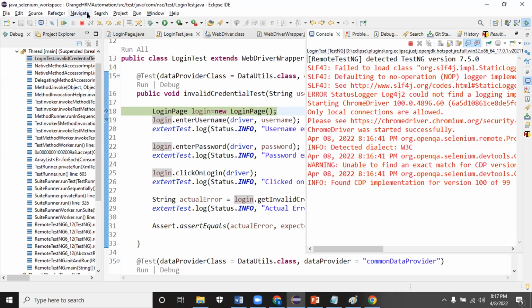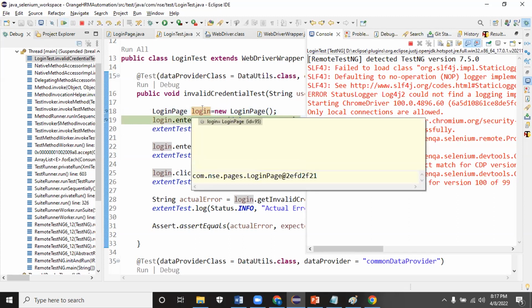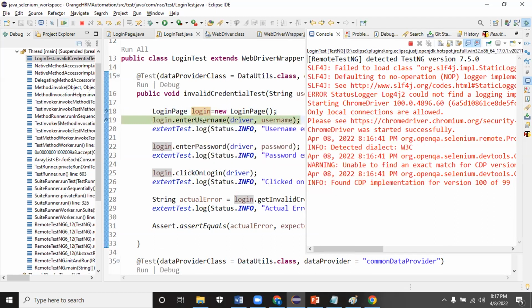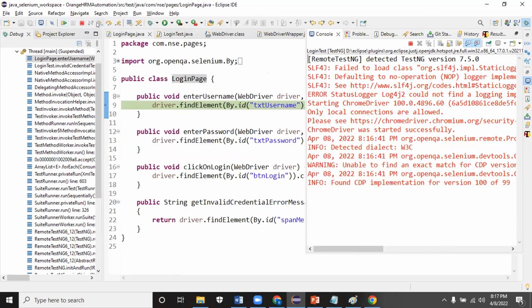I'm just creating an object. While creating an object, all the non-static fields will be loaded. Right now, there is no non-static field in this class, just a method. The method will also be loaded. So one object will be created, and inside that object, this will be loaded.